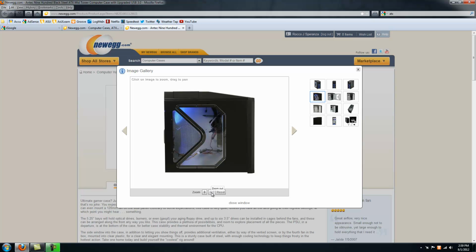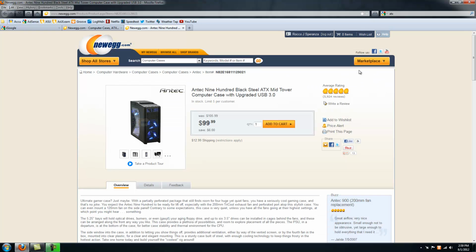If you don't want a side window, that could save you money. Other times, cases that have side windows can be cheaper, because it's actually less metal and it's just a piece of plastic instead of extending the metal over.